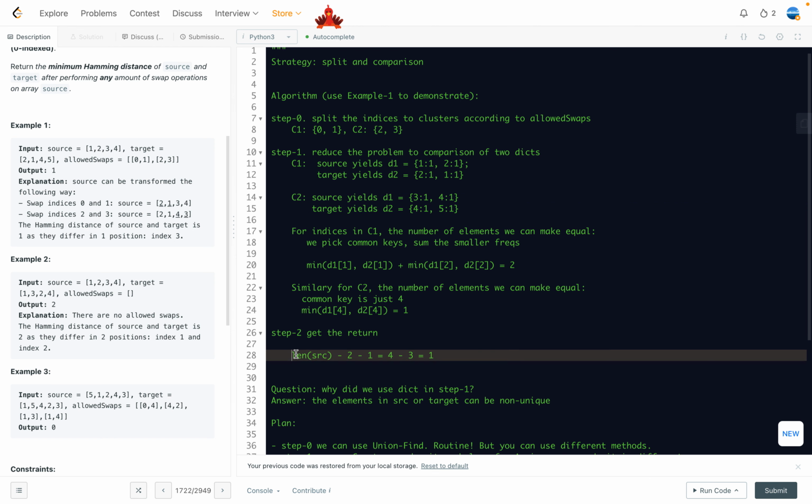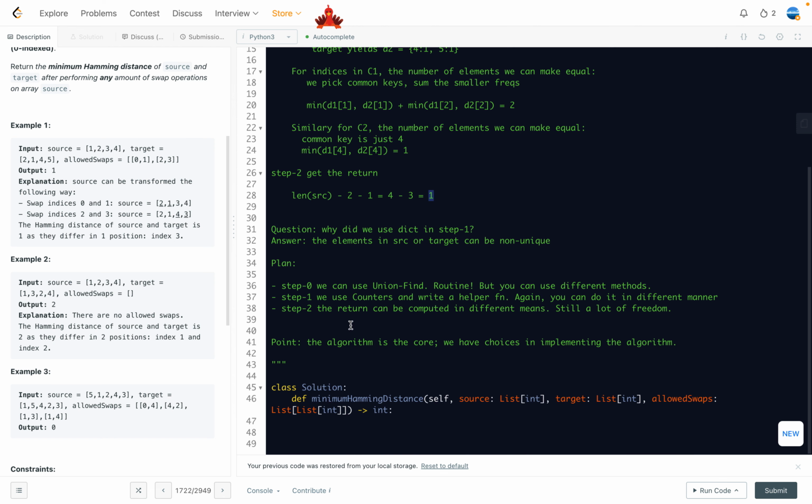But this way looks more clear to me. So we know the full length, and then we minus the number of elements we can make equal. Then this is the return. So again, you have a lot of freedom. So the point is that the algorithm is the core. And we have choices when we implement or design the coding format.